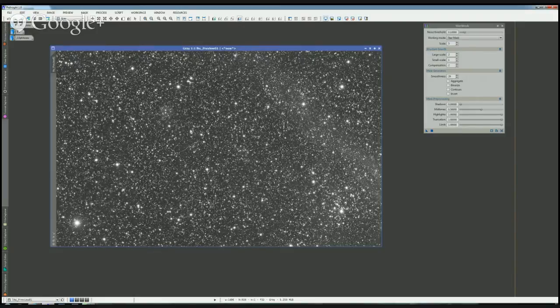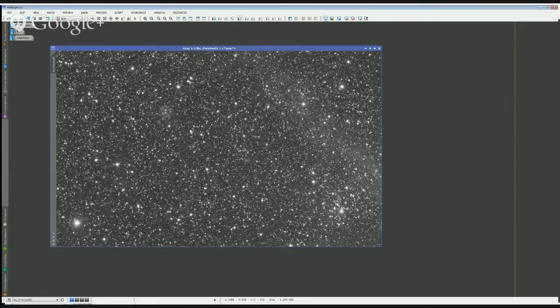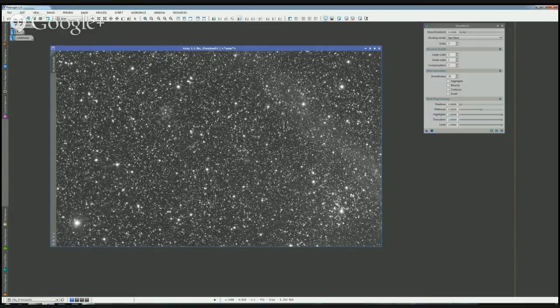So I tend to leave this as 1. I've never adjusted it. I haven't seen a need to quite yet. I'm sure, like with any tool in PixInsight, at some point or another you're going to discover that, yes, it's going to be needed. Now, the truncation here is also interesting.